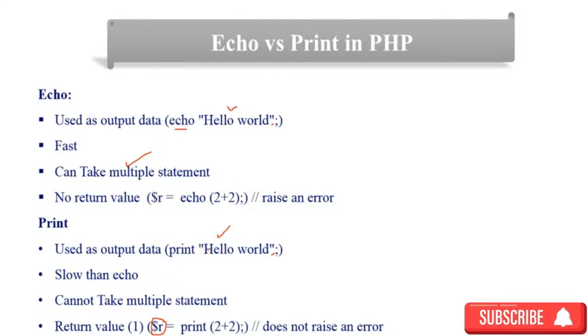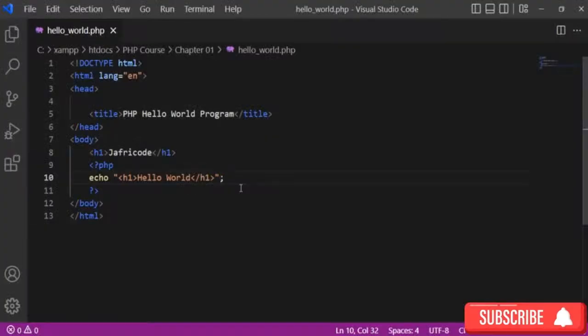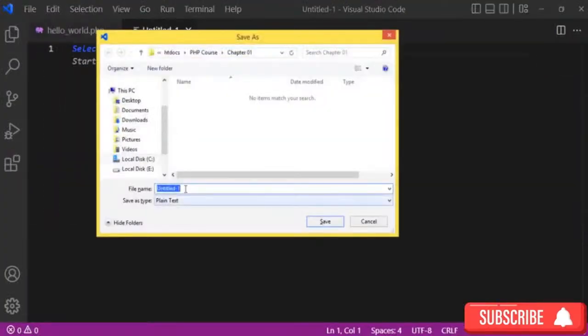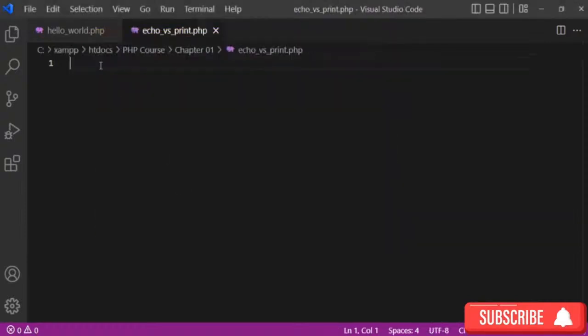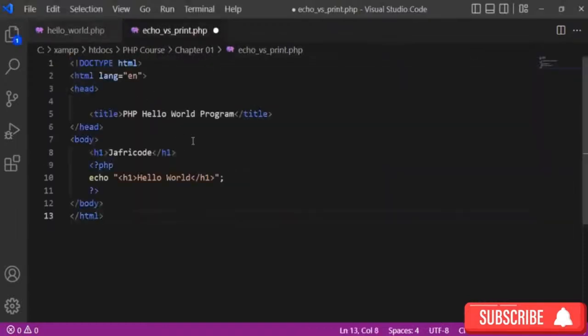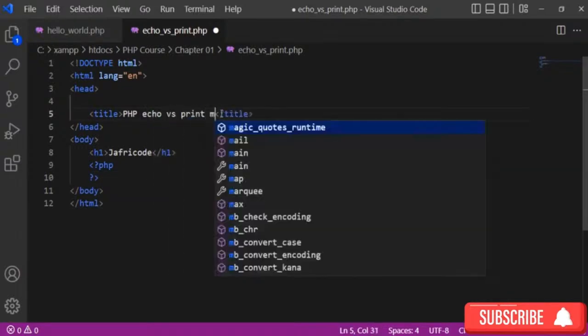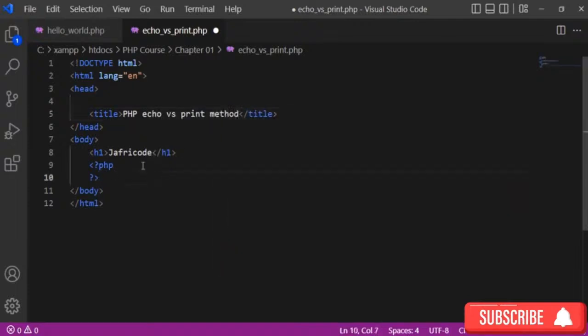In Visual Studio Code, I provide different examples related to echo and print to clear your concept. In Visual Studio Code, just create a new file, and here I have created the echo versus print.php file, and then copy this basic structure. The title is PHP echo versus print method.